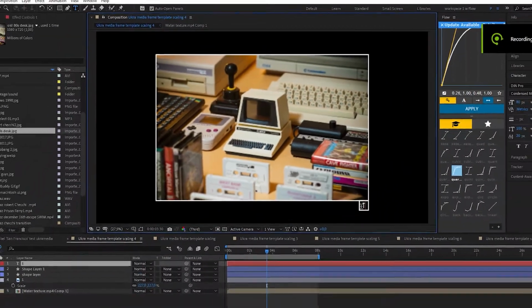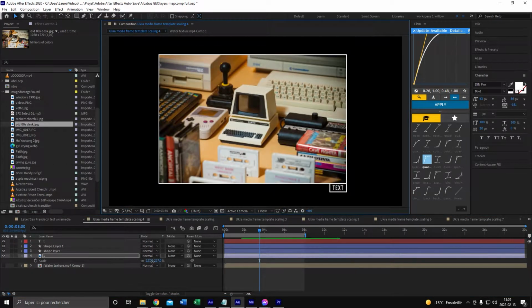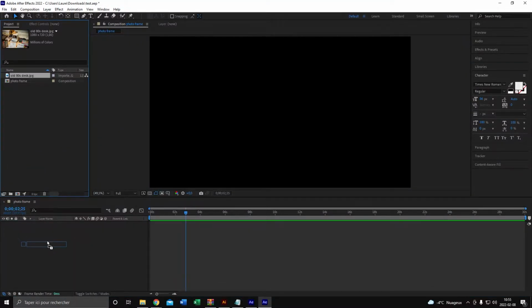Hi everyone! Today I'll try showing you how you can create a media frame template which scales automatically with your media by using expressions in After Effects. So the first step will be to have a new composition and upload the image.